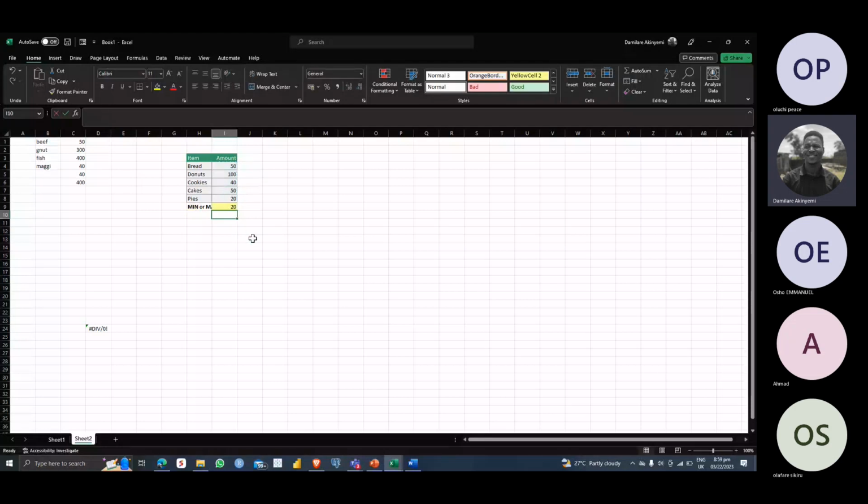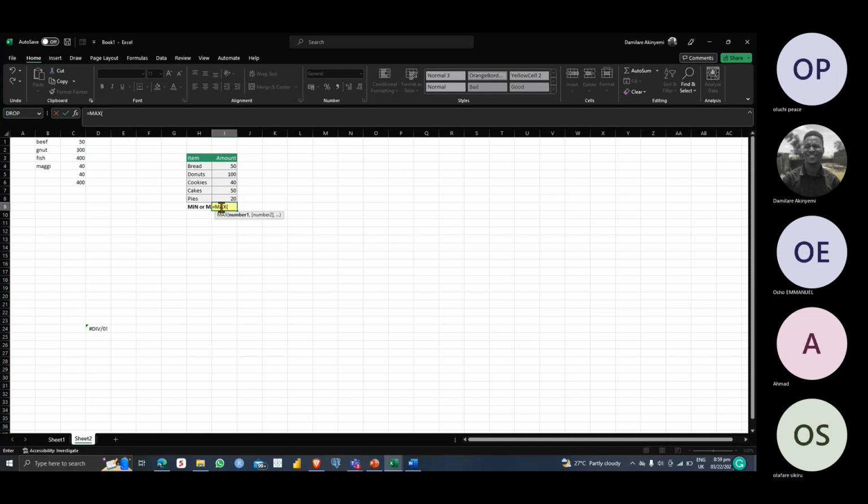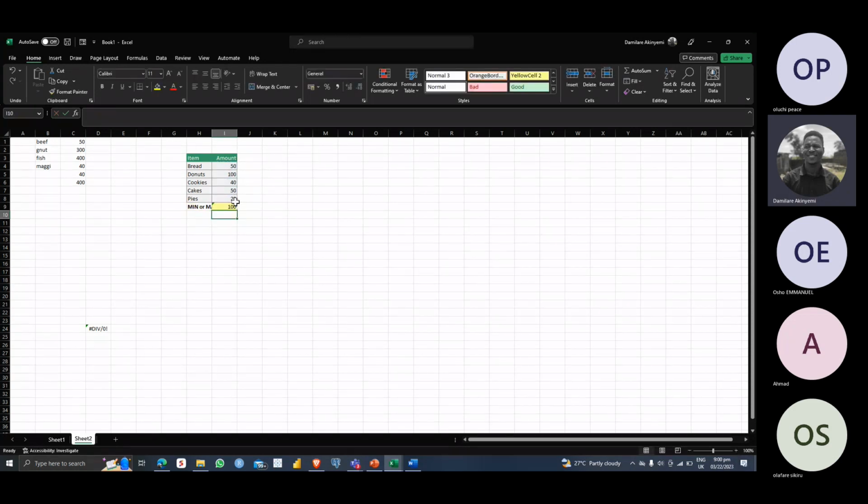You can see that the smallest value in this list is 20, which is pi. And to get the maximum value, which is the highest number on the list, I use max, highlight the whole cell, and then press enter. So the max value here is 100, which is donut. So that means the highest amount of things I bought.